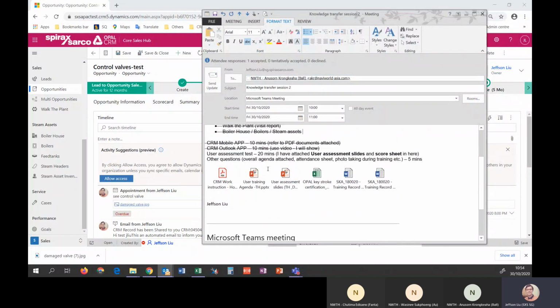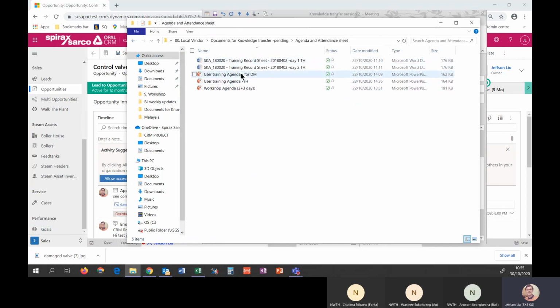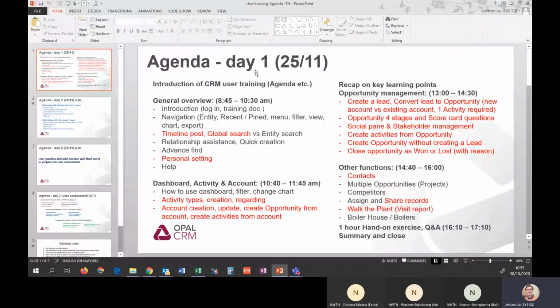Okay, the last one, user assessment and the questions. I'll show you, this is important. This one will be on day 3, right? So day 1, day 2 we finish. Then on day 2 afternoon we will do the user practice, and the user will practice and ask questions to prepare for the day 3 user assessment.